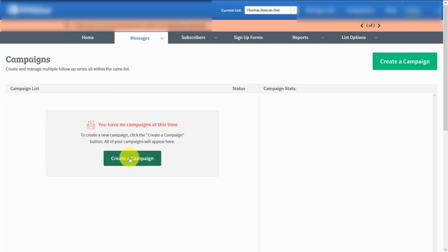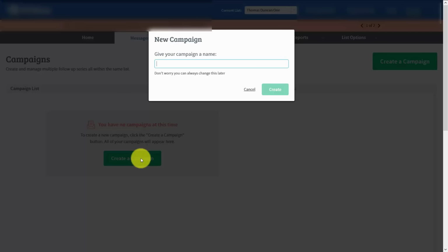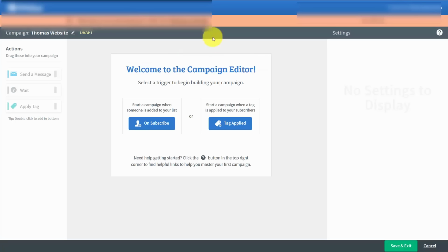So the first part of the process is going to involve creating a specific campaign for certain individuals inside of one specific list. So we're going to click this link that says create a campaign. We're then going to give our campaign a name. We're then going to click create. Now before we start working with the campaign, we're going to save and exit this campaign.